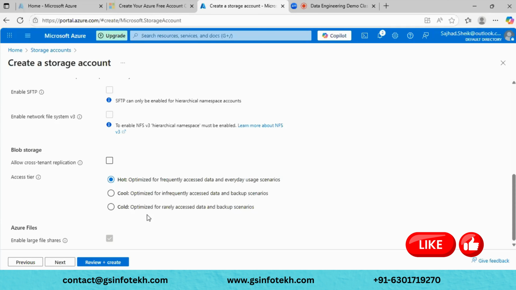Then we have another tier, archive, which does not exist here. Only after creating this Azure account can we see that option, because it is just a backup. You can't read the data, and if you want to read it, you have to rehydrate the data. There is some other process for that. This is all about these access tiers.